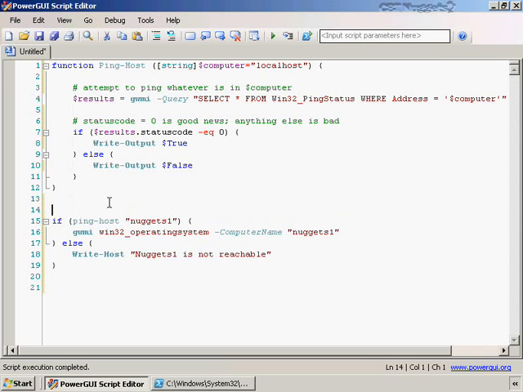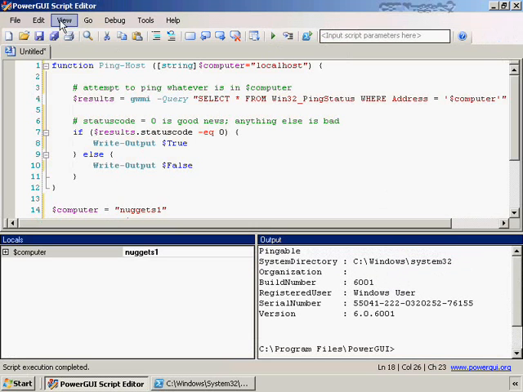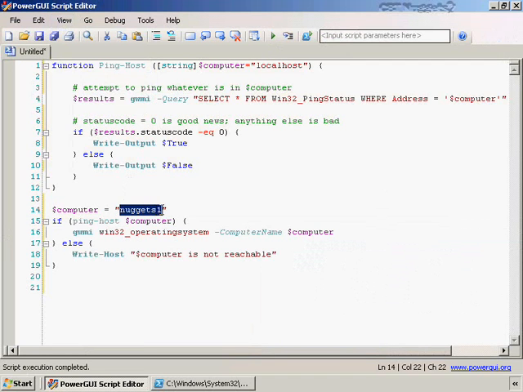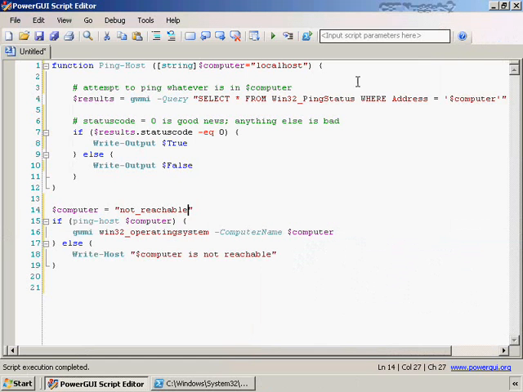So let's take one last step to parameterize this slightly and put this information into a variable called computer. And instead of hard-coding this value throughout the script, we'll just use whatever's in the computer variable. Should get the same results when we run it. We did. If we change this to not reachable, we'll run it in an external window this time. Takes a couple seconds to time out, and then it says that not reachable is not reachable. So that's the second way of getting things out of the function.